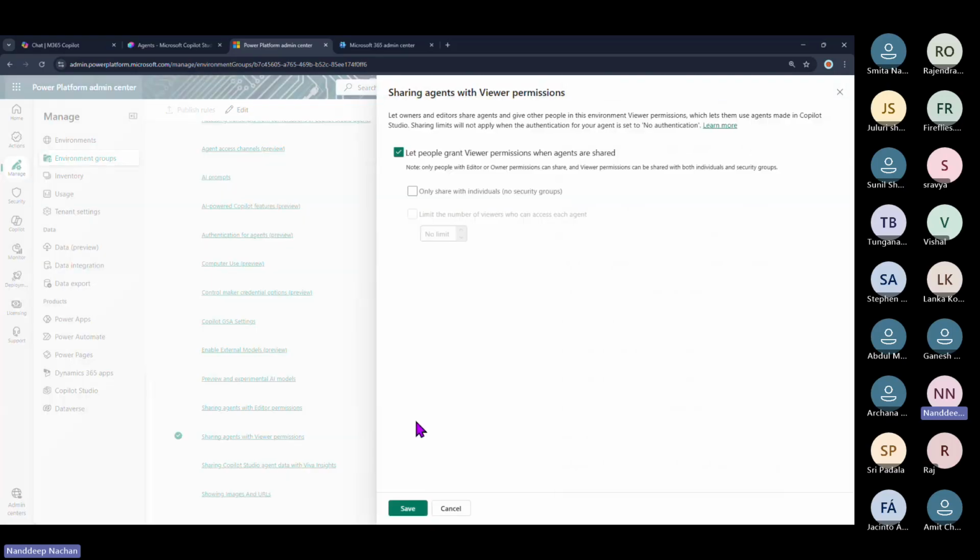Another thing, which is very important for the developer environment: right now we are calling this a developer environment, but if you do not control this setting, that developer environment can be used as a production environment, because from there you can grant viewer permissions to everyone. That means I can still share the app, the flow or the agent that I have created here with everyone. So in that case, we should limit the number of viewers, so that the number of users who will be accessing this agent will be limited.